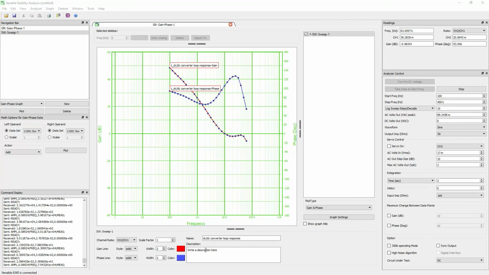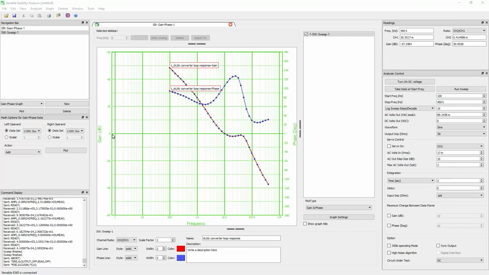Always remember to try to minimize the injection level as much as possible and still get a good smooth noise-free plot when using the servo control. This will minimize the chance of introducing nonlinearities that can cause errors in the measurement.